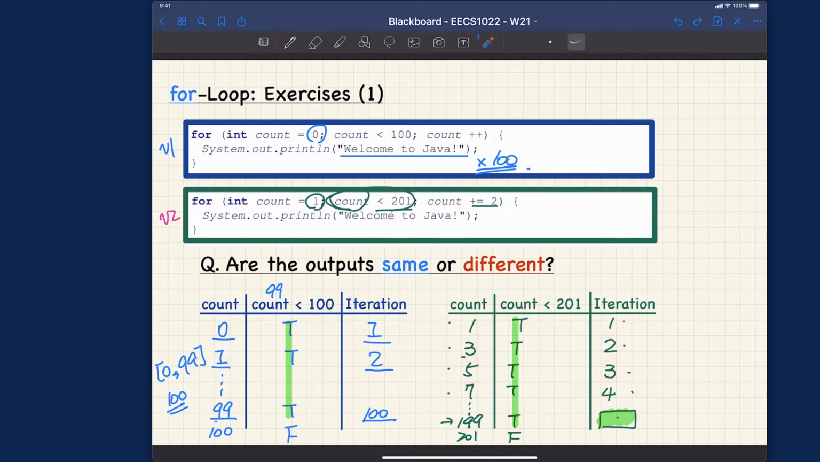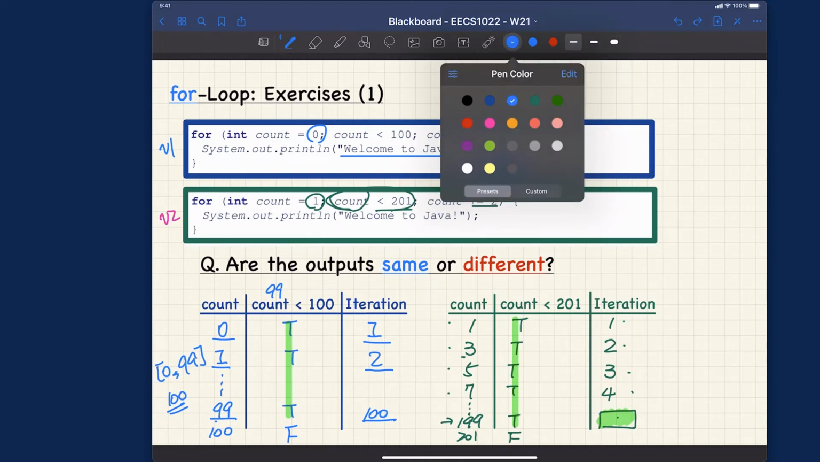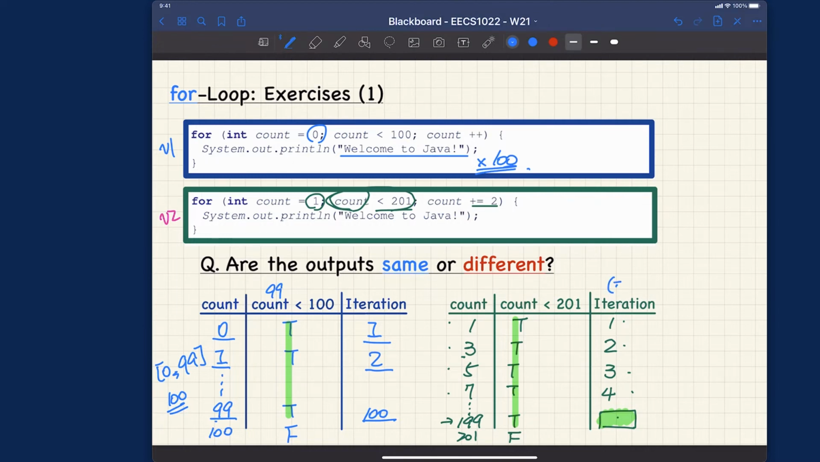For convenience, let's do a little bit of math over here. Math is really your friend when you want to do reasoning. Let's say iteration is simply I. You can see the loop counter here is count, it's not really I, so I'm just choosing a different variable. When I is equal to 1, it corresponds to count being 1. When I is equal to 2, count is 3. When I is equal to 3, the count value is 5.